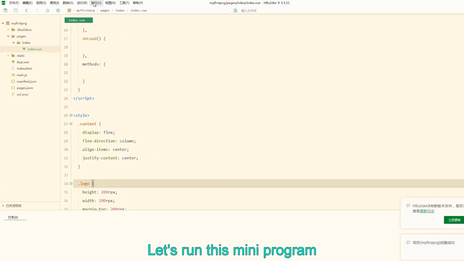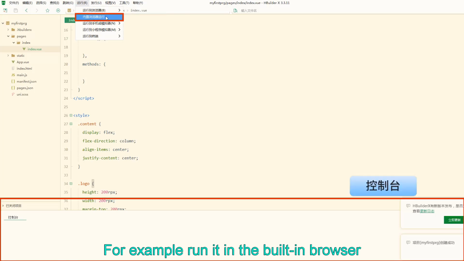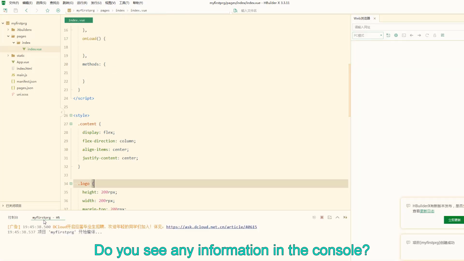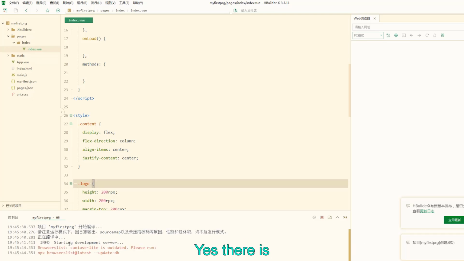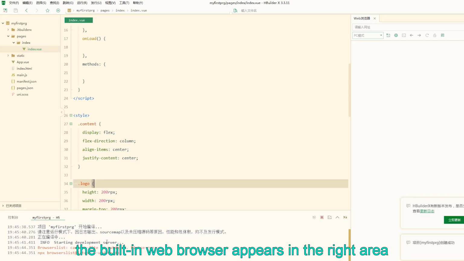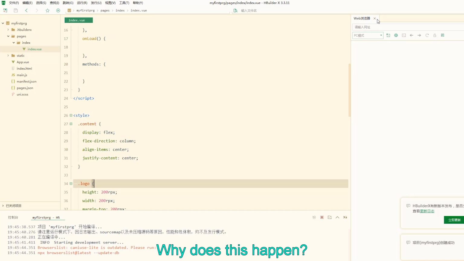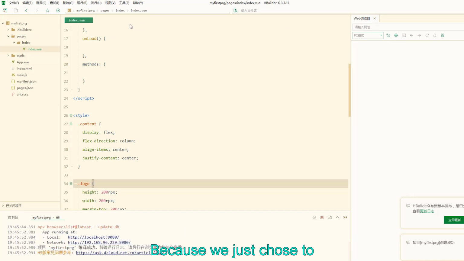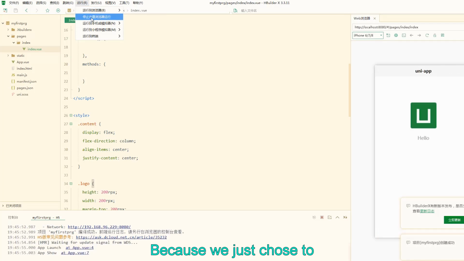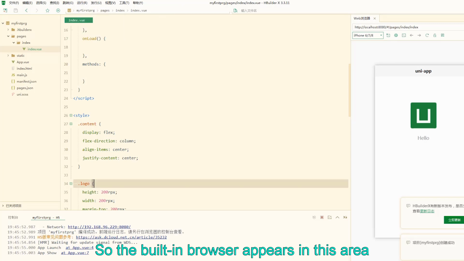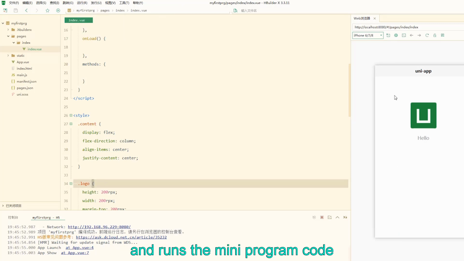Let's run this mini program. For example, run it in the built-in browser. Do you see any information in the console? Yes, there is. This is its compilation information. After the console finishes compiling, the built-in web browser appears in the right area. Why does this happen? Because we just chose to run it in a built-in browser. So the built-in browser appears in this area and runs the mini program code.